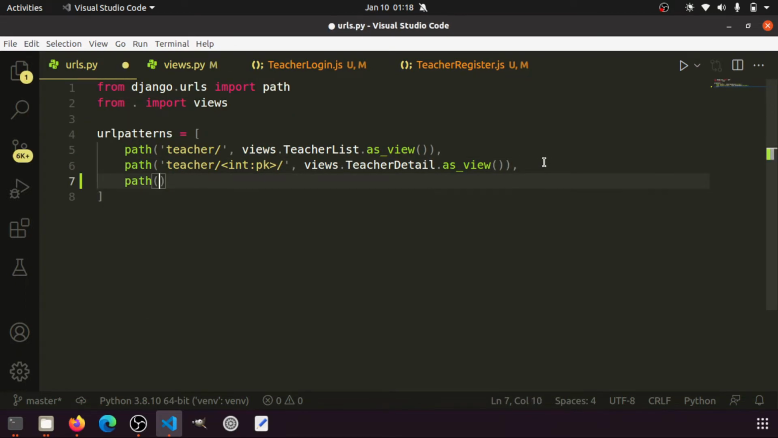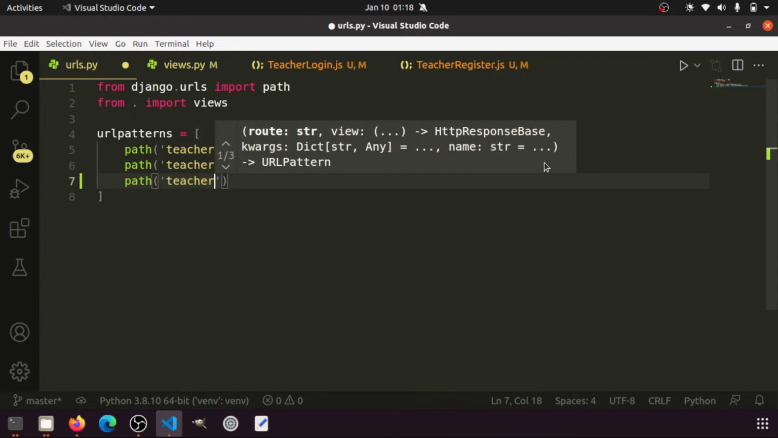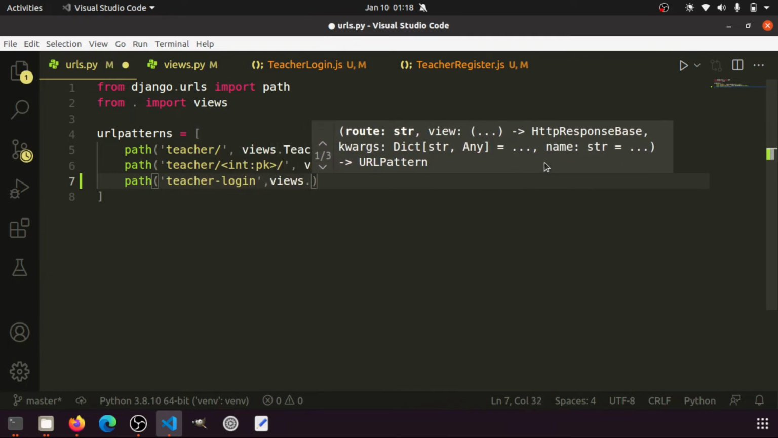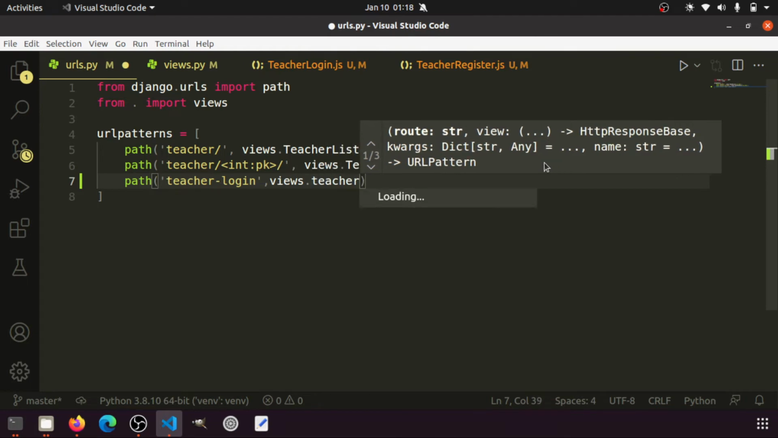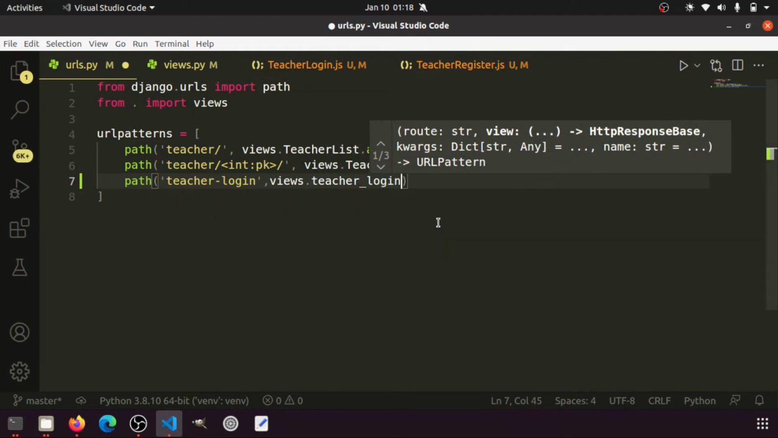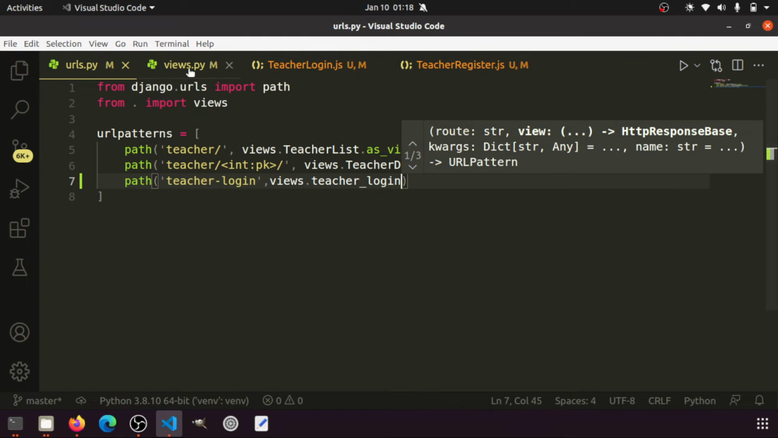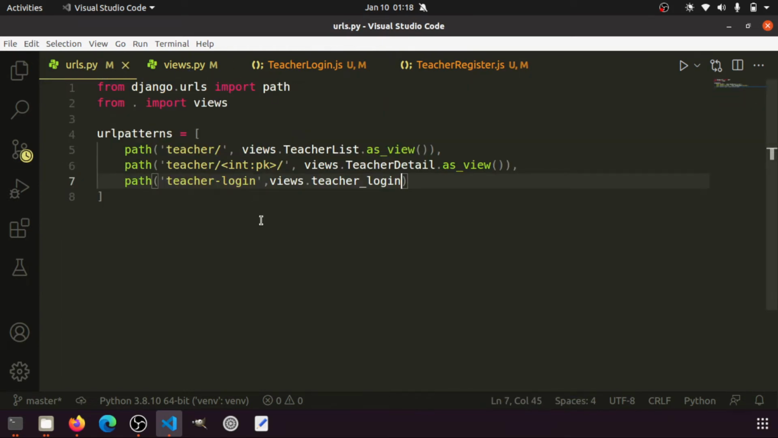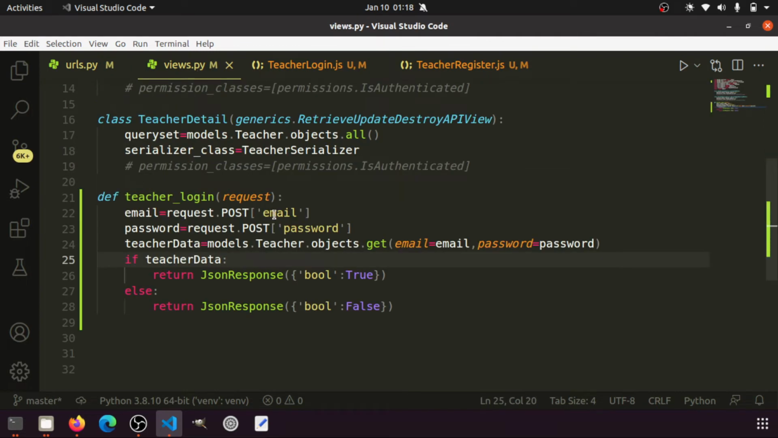And we will map this view to the URL. So the path teacher login, views dot teacher login. So here we are, this is teacher login, and here we have defined the view.